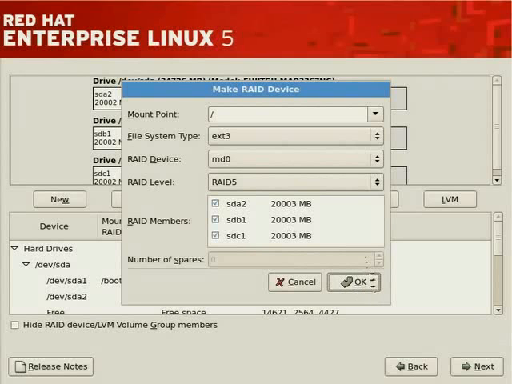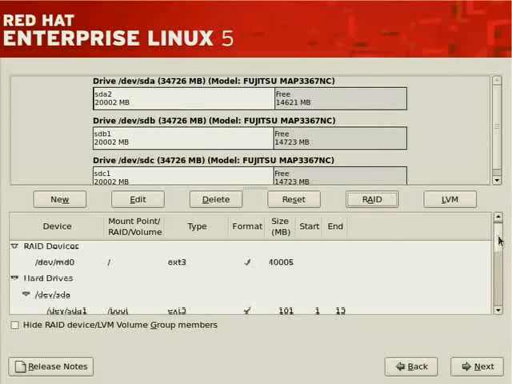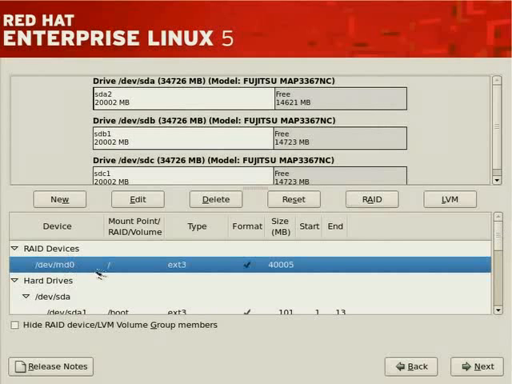And this will create momentarily our software RAID device located at /dev/md0, and that's where the root file system will be mounted. Here we see RAID devices, a new container which is expanded, which contains /dev/md0. The file system which will be overlaid is ext3, and notice the size is 40 gigabytes.